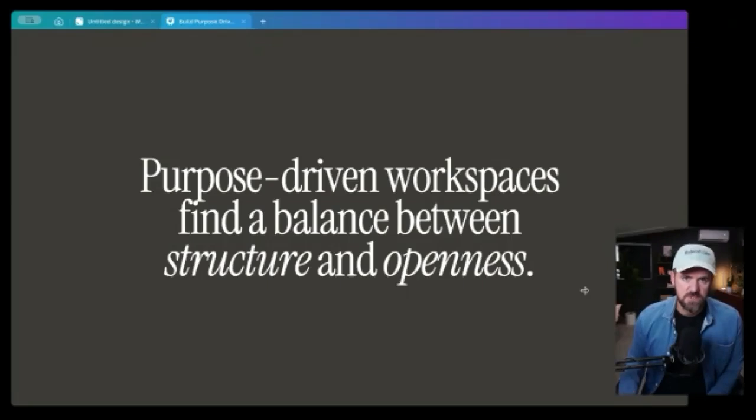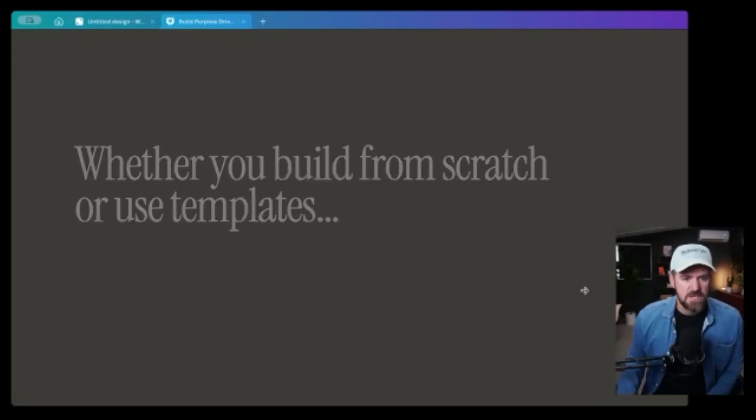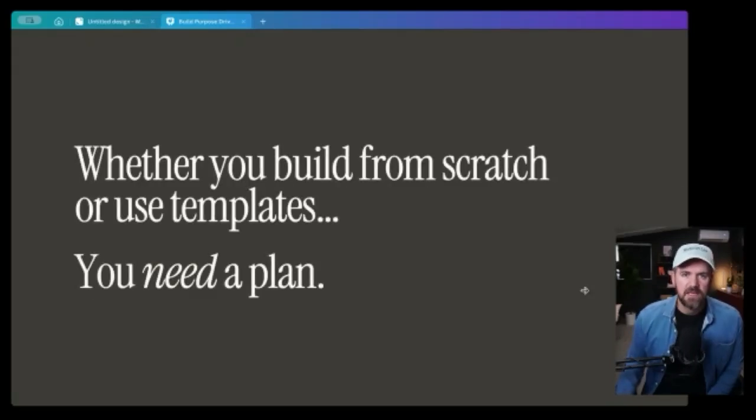So consistent structure just removes that mental load of understanding where to go, while also allowing for flexibility in terms of sometimes we just want to open a page and take down notes or throw in a sketch that we made in Miro or Figma and not have to think through too much of the details about where that should live. So whether or not we start with a template, we need a plan.